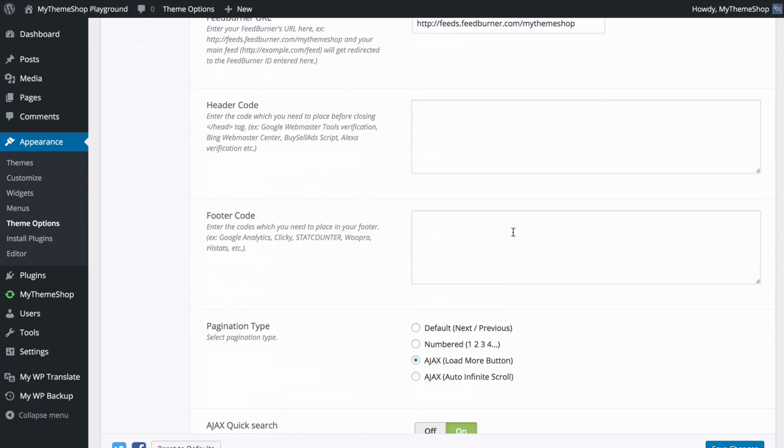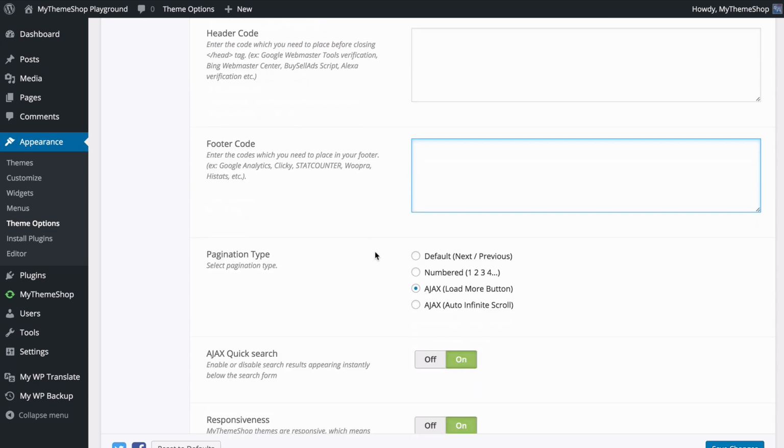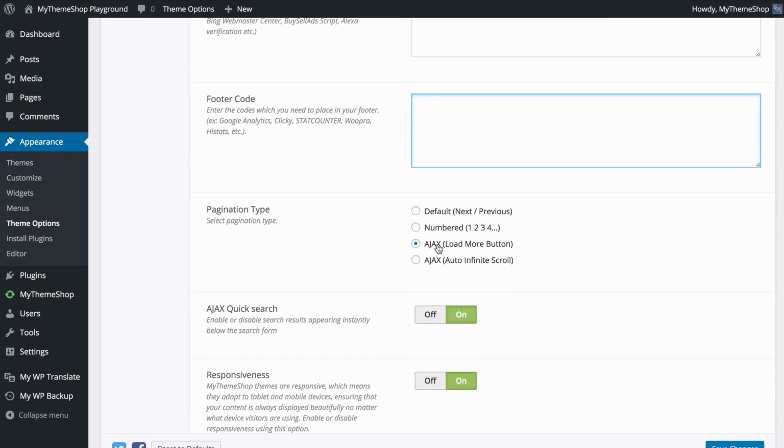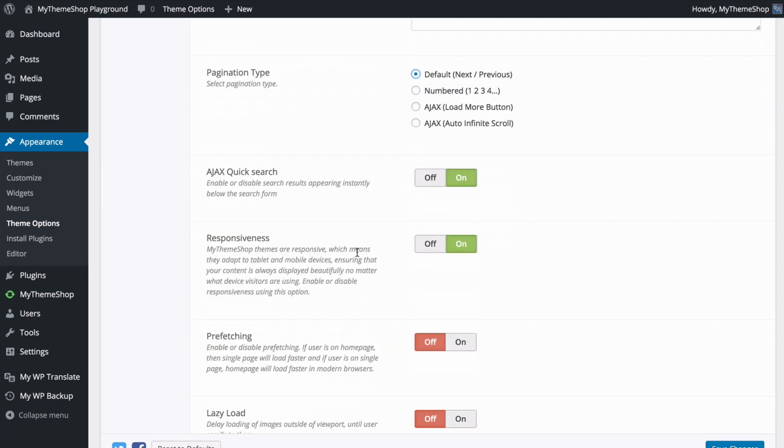You've also got the option to add any code to the header or footer. This might include things such as buy-sell ad scripts, Google Webmaster Tools verification, and analytics such as Google Analytics. You've got the option to change your pagination type, so that's whether you have a load more button, an infinite scroll, or numbered or default and next or previous, as well as an AJAX quick search.